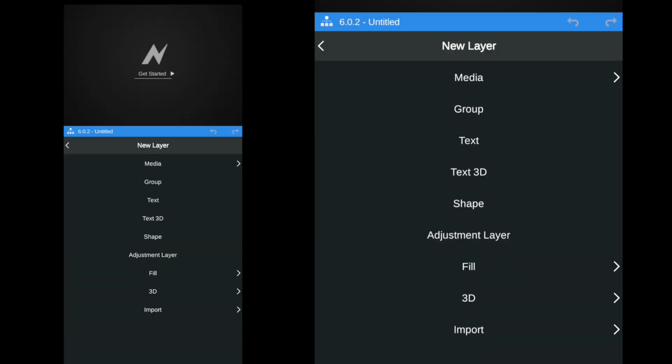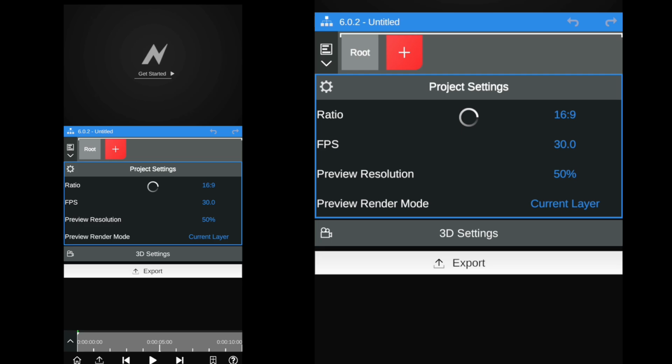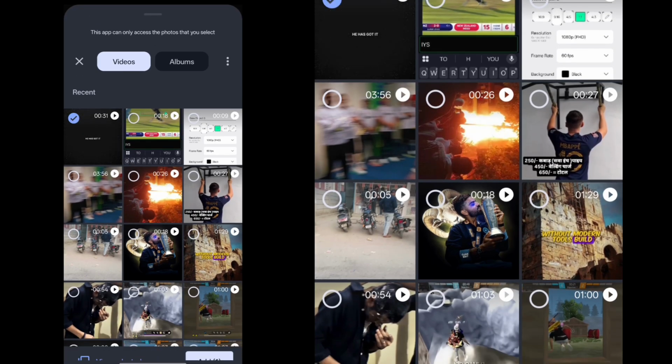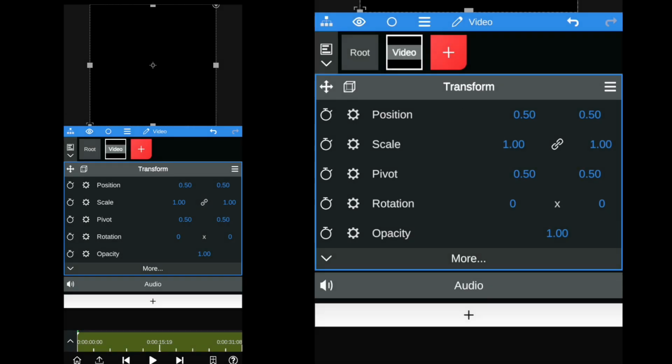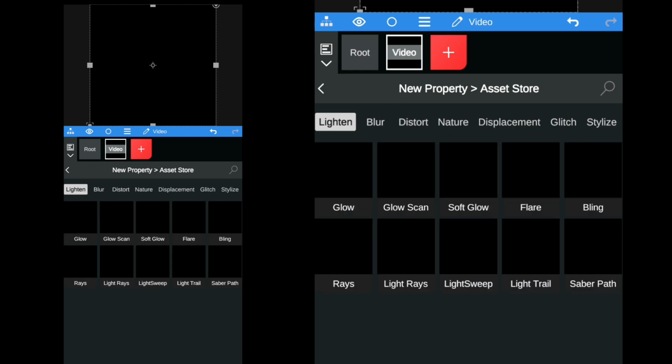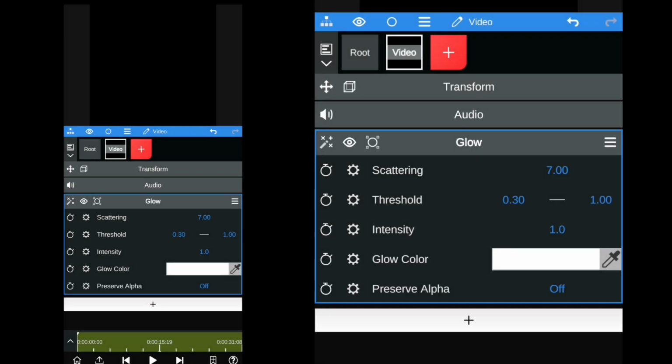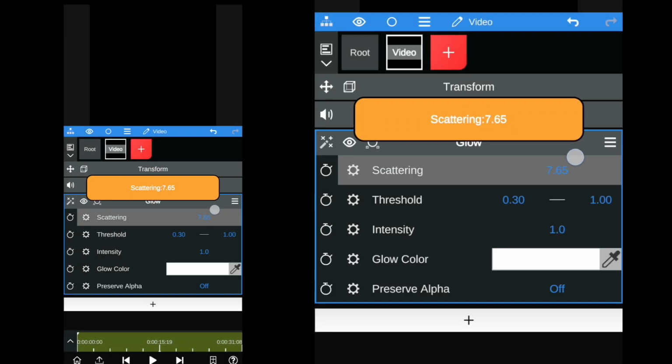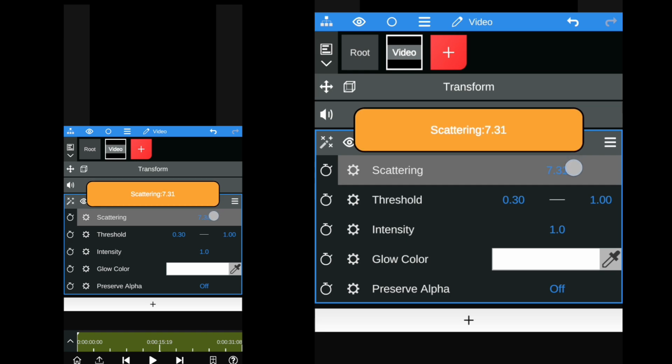Now open NODEVIDEO. Click New, then click on Plus, then Media, and then click on Video. Now choose your video that you just exported before. Now click on Plus, then click on Asset Store, then select Glow. This part is very important, so don't skip this part. Now copy my settings or take a screenshot.